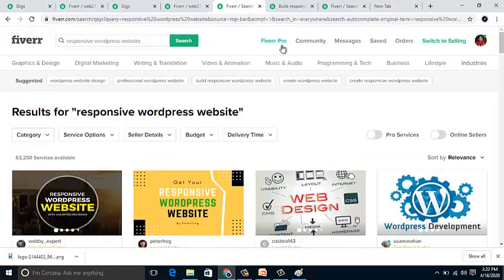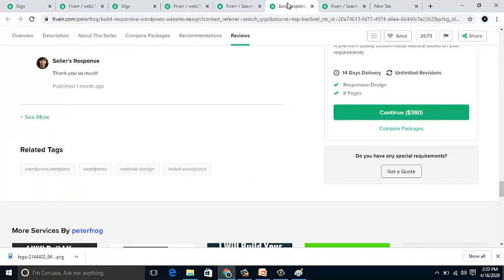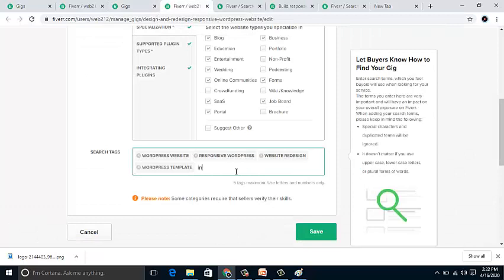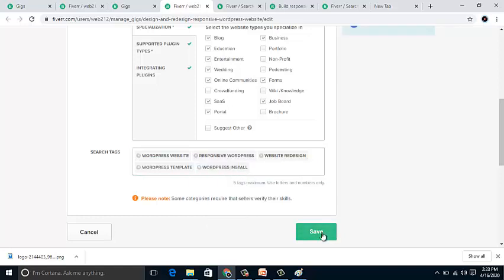Now let's look for another one. Let's look at the suggested tag. Now let's look at what this person is using again. You see good WordPress template, WordPress design, install WordPress, very good. So I can come here and add what? Install WordPress, install, good. And what? When I'm done making it 5, I will click on what? Save.